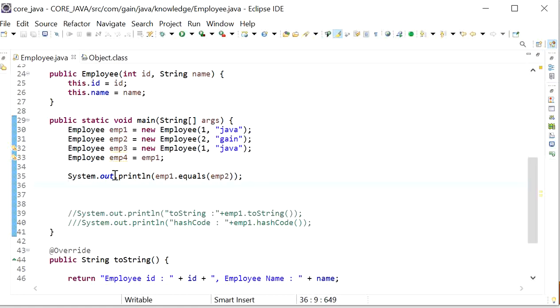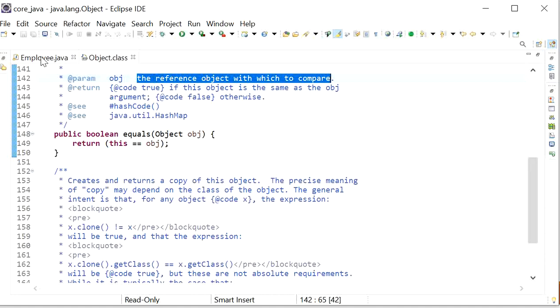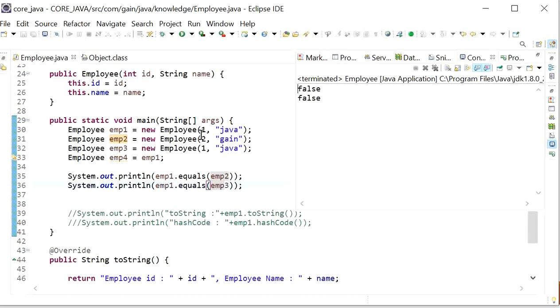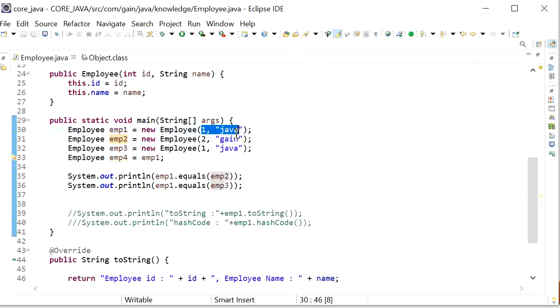So if I compare employee 1 with employee 3, both have the same ID and same name, but both are referencing different objects, because here we are using the new operator to create the object and here also using the new operator. So these are two different objects, and the equal to operator is meant for reference comparison, so it will also return false. But here it should return true because both have the same name and ID, yet it's not returning true.